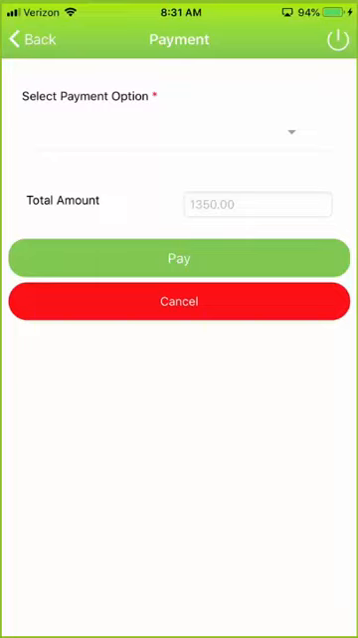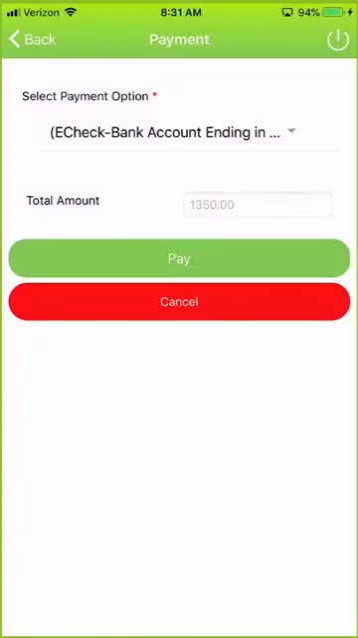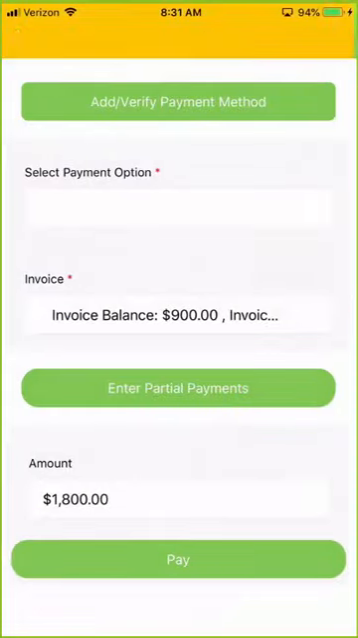Now I never did select my bank account or credit card to pay with, so I'm going to go ahead and choose that. I select my only bank account in there. If I hit pay, then it'll pay that $1,350. Okay, so I'm not going to pay that.